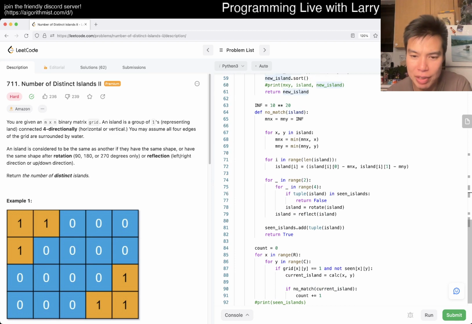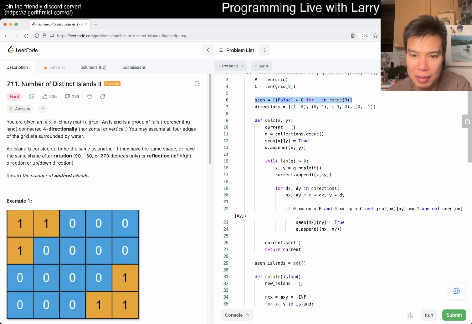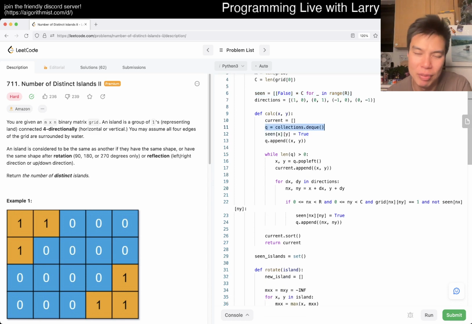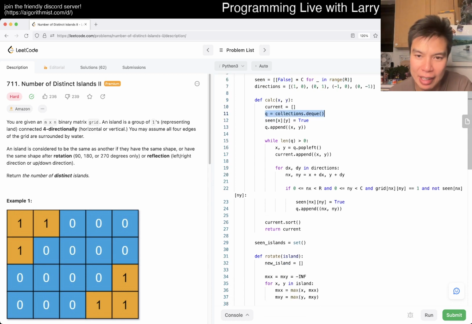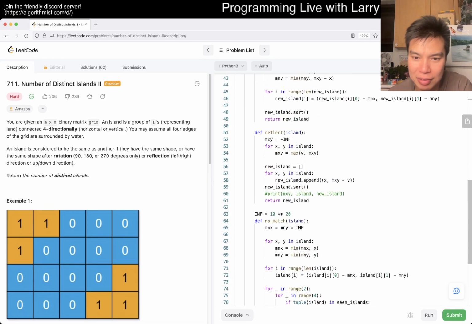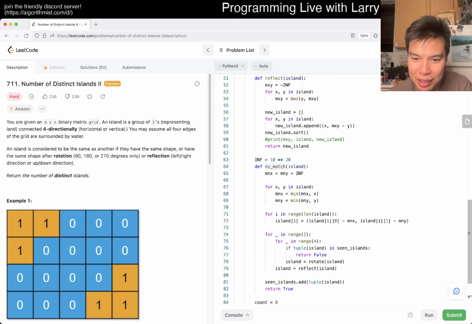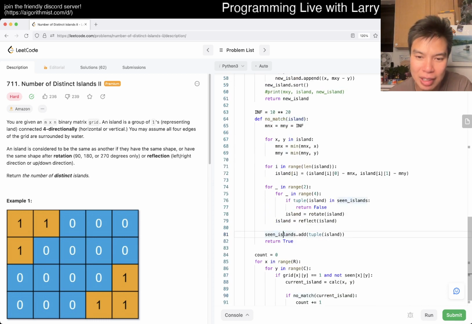O of n space, because I think there's a seen array here. There's a deque, but of course that's linear because each cell can only get added once. And then the island fingerprinting thing, the seen islands, the sum of all these things will be at most linear, right? So this is all linear space. So yeah, n log n time, O of n space, and that's what I have with this one.